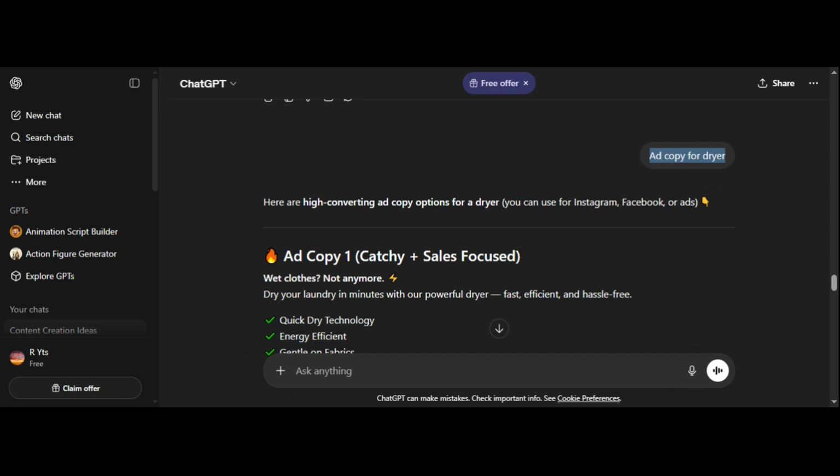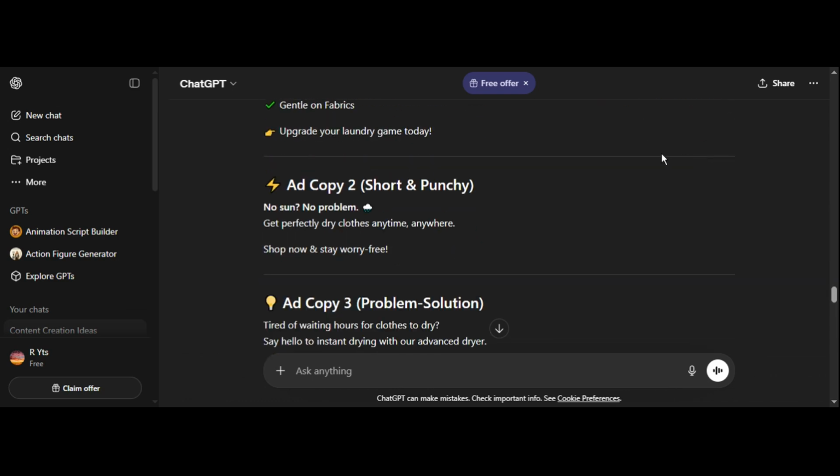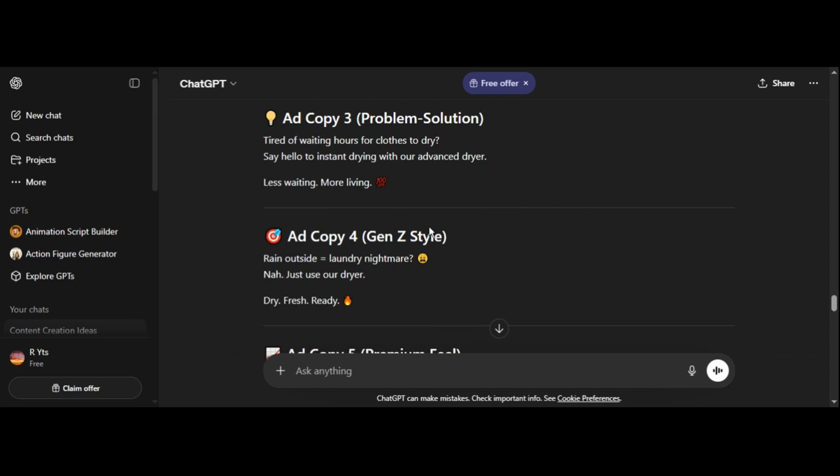For example, you could ask it to write a Facebook ad for a clothing store, an email promoting a new service, or a headline for a landing page. You can also use it to brainstorm business ideas, create customer FAQs, and improve the clarity of your messaging. This makes ChatGPT a practical tool for entrepreneurs, freelancers, and business teams.